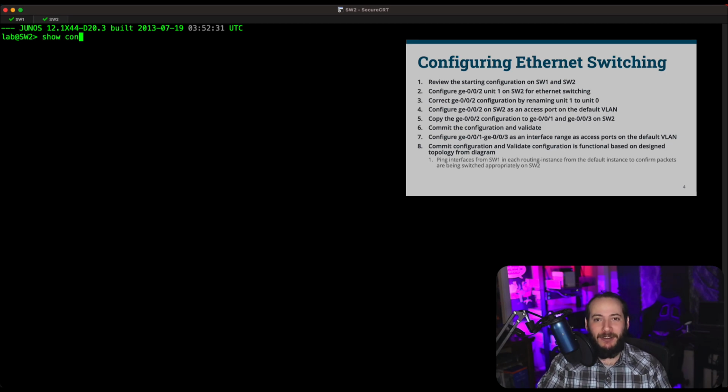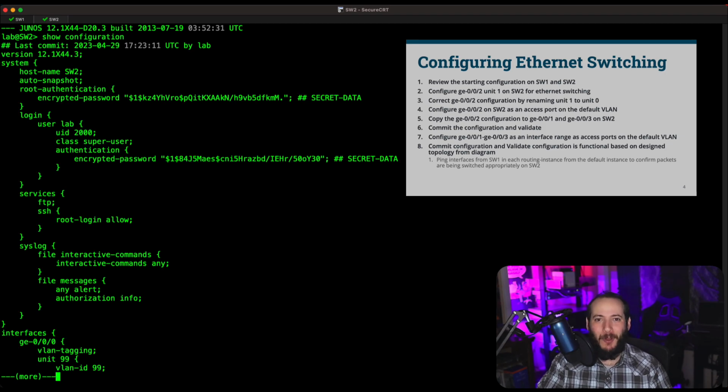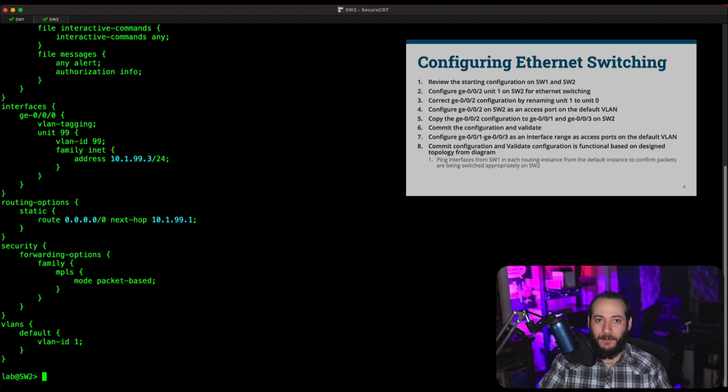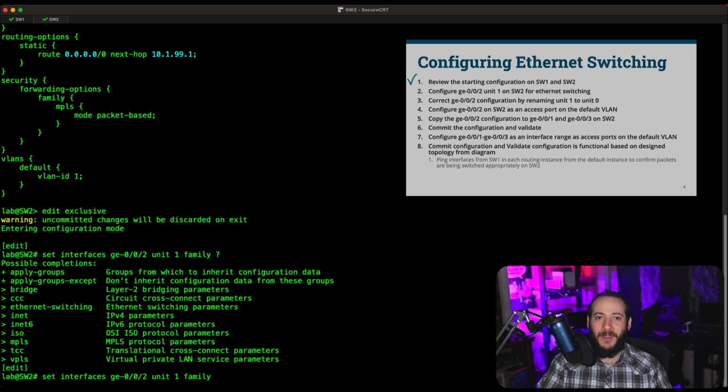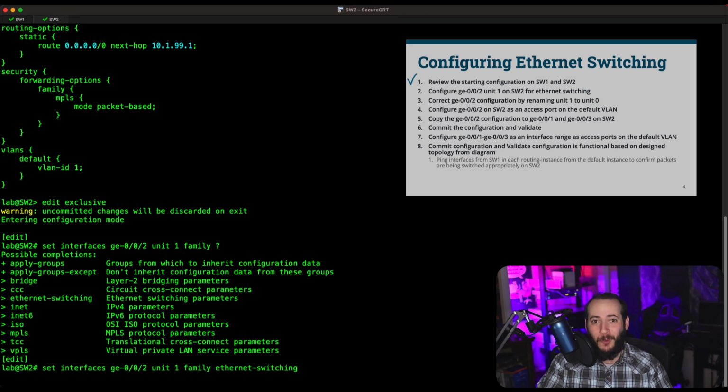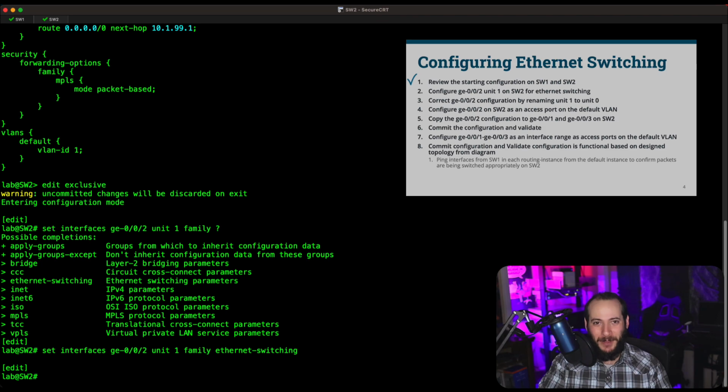We have a management address configured and a bare bones configuration. However, we have no interfaces configured currently, except for one we're using for management access. We'll start off by entering configuration mode and configuring GE002 Unit 1 with a protocol family. Here, we see the protocol families available for configuration. We'll select the Ethernet switch family.